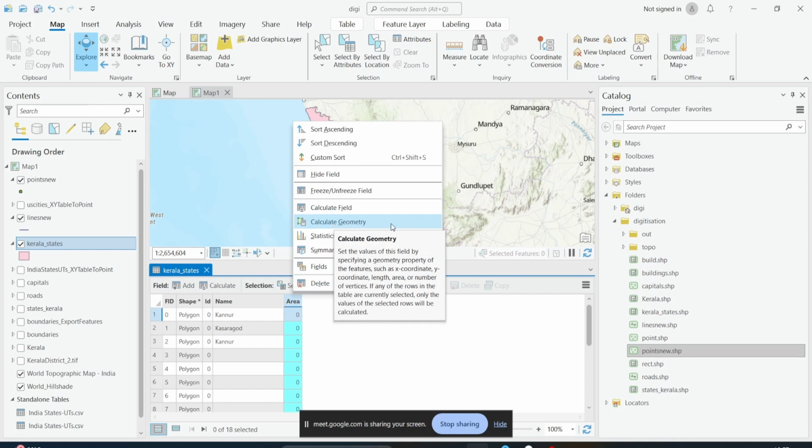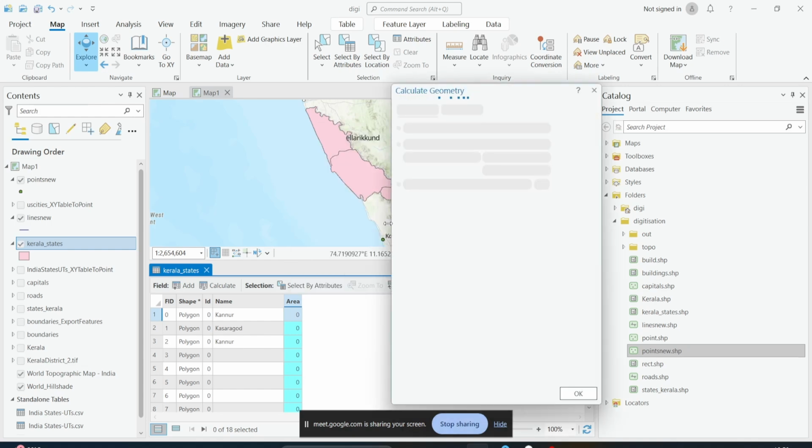Alright. So what does it do? It sets the values of the field by specifying a geometry property of the features as an x coordinate, y coordinate, length, area, or number of vertices. So you can find out the x coordinate, the y coordinate, the length, area, or number of vertices by calculating geometry. I'll just click on calculate geometry.